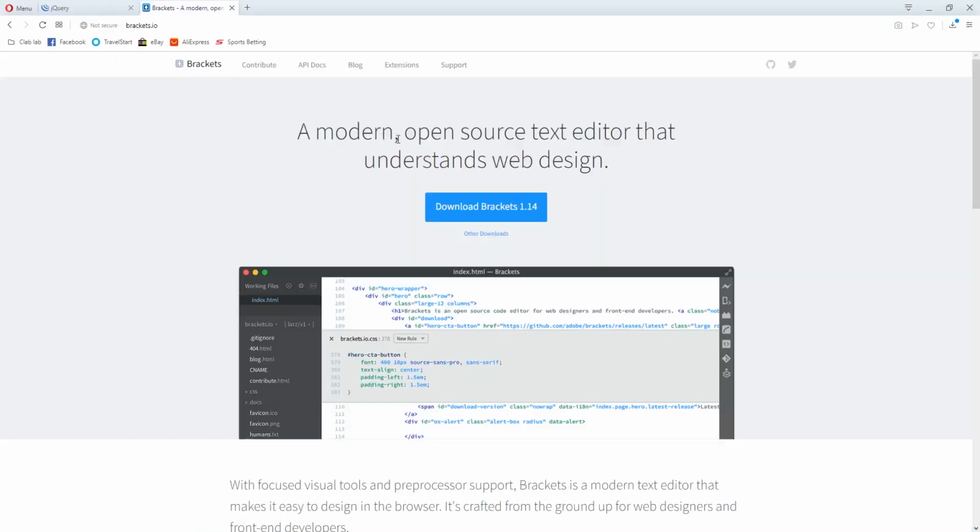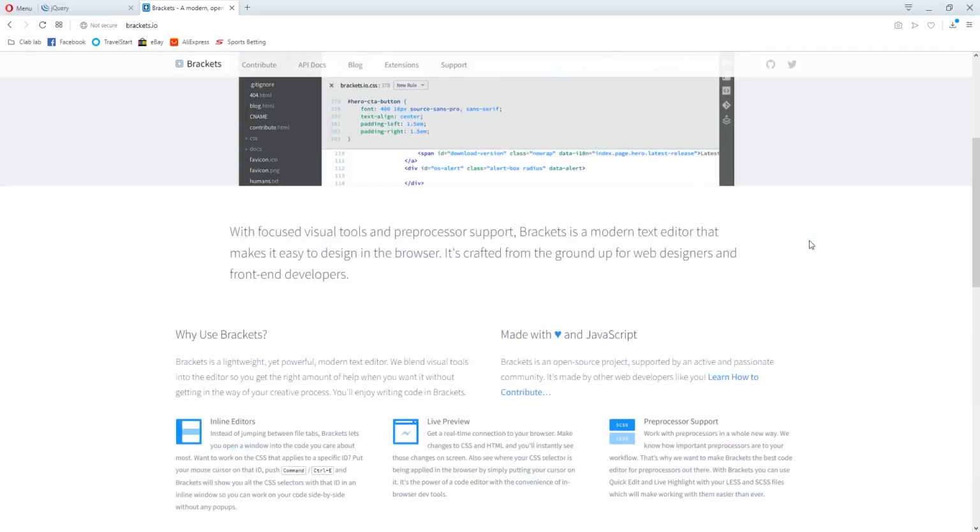The first one is Brackets. It's just a simple, light text editor you can use to create websites, and I'd advise you to download it for this tutorial because I'm going to use it throughout this tutorial series. I'm not going to use another one.